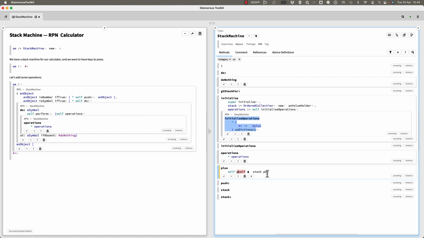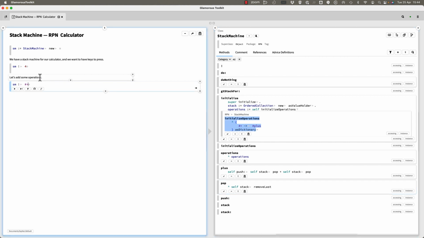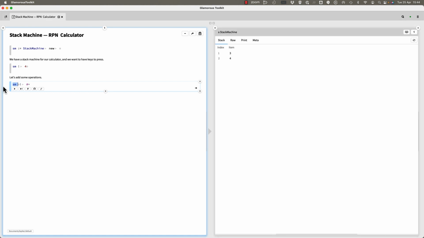We're going to do a self push of self stack pop plus self stack pop. And we'll need a pop method, and we'll just return self stack remove. Maybe that'll work. Where's our stack machine? Let's inspect that guy again. Here's our stack machine, and let's see if this works.